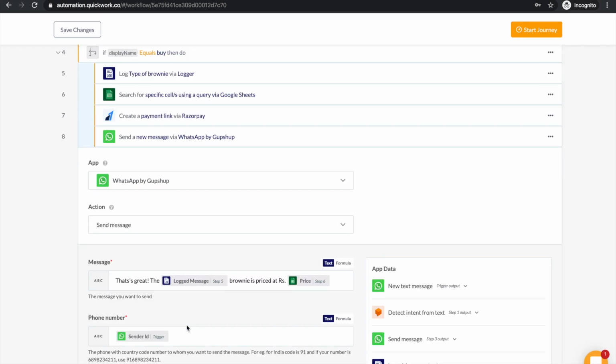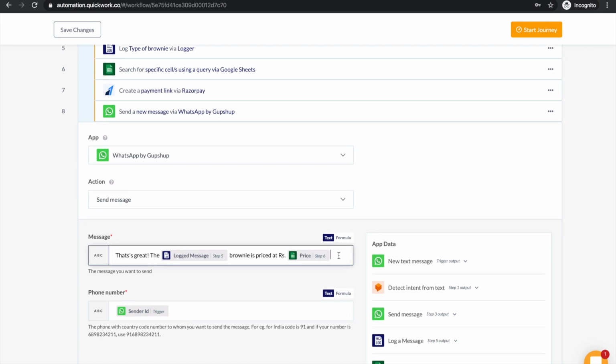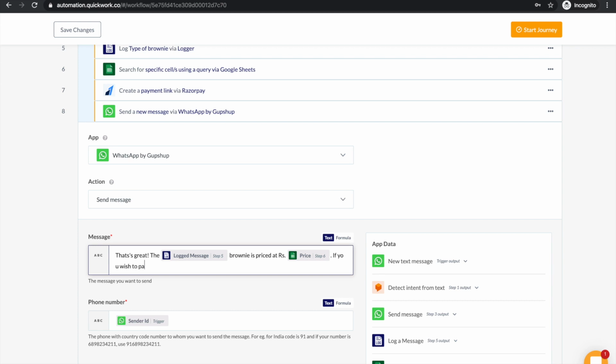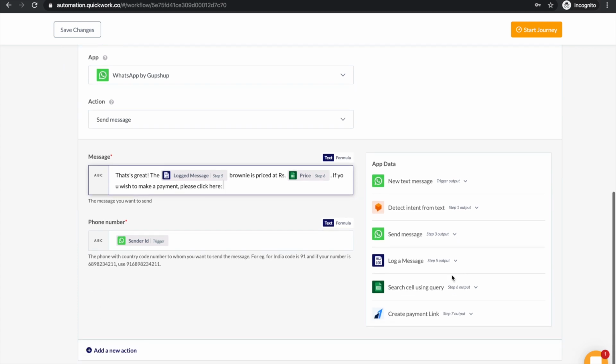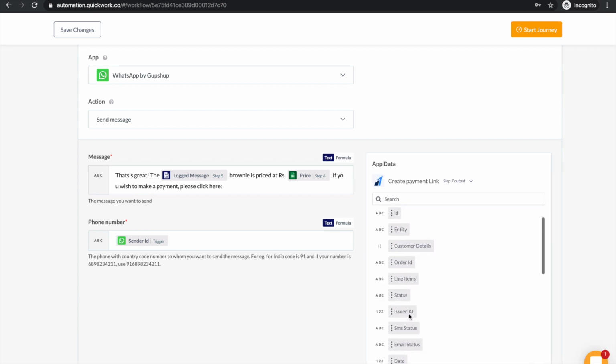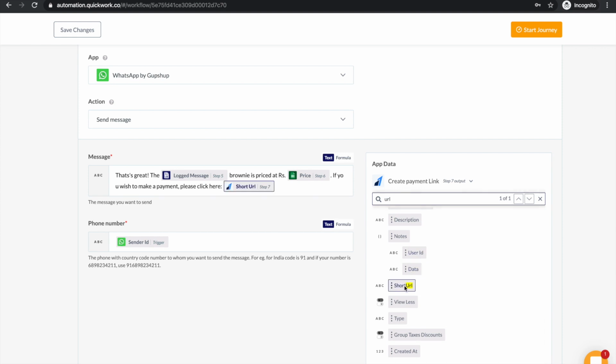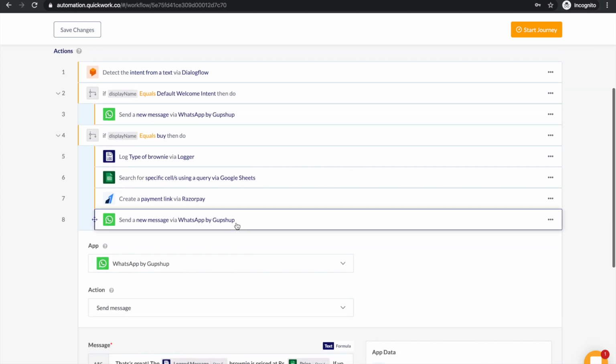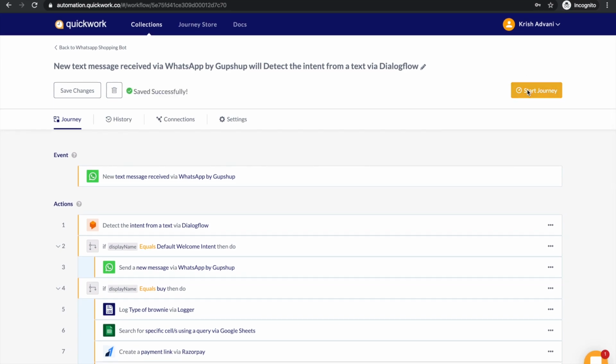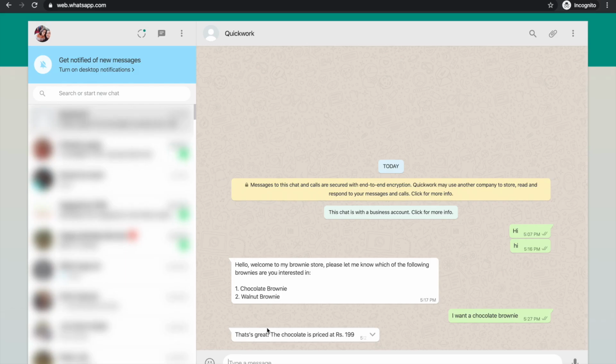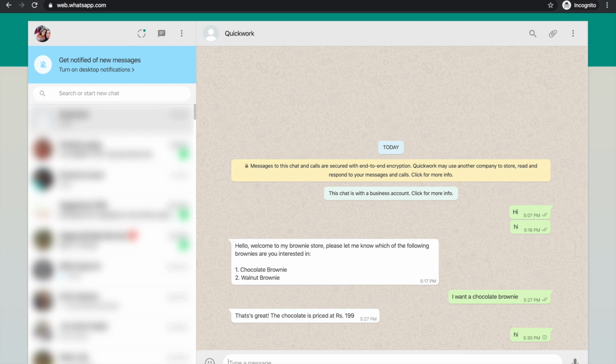And now what I'm gonna do is in my WhatsApp text message, I'm gonna say, if you wish to make a payment, please click here, colon, and I'm gonna click on my payment gateway and I'm gonna search for the URL and I'm gonna click on the URL, and that's it. And I'm gonna start the workflow by clicking on the start journey button. Now let me start the workflow from the very beginning.